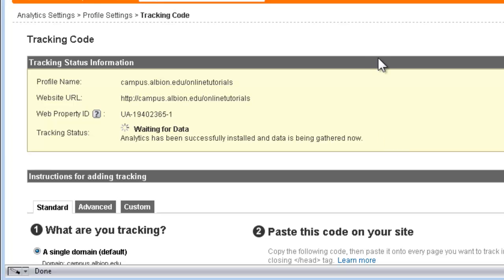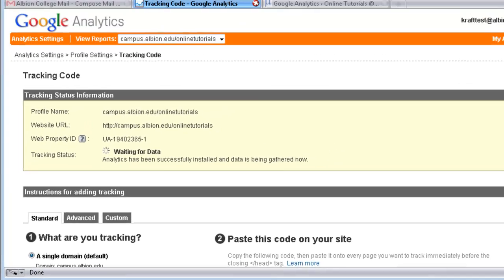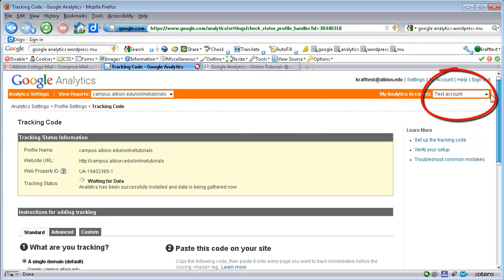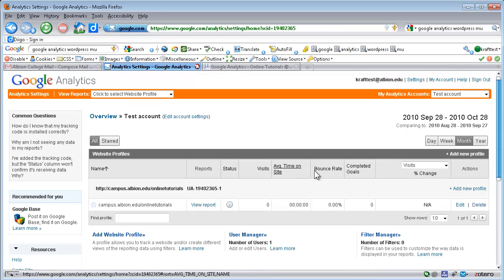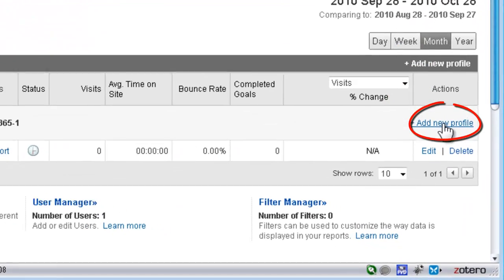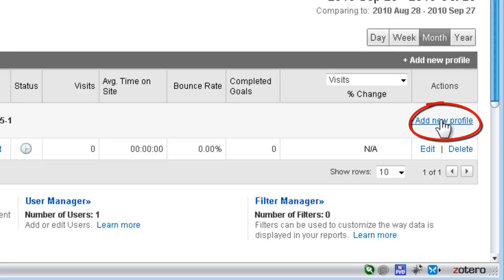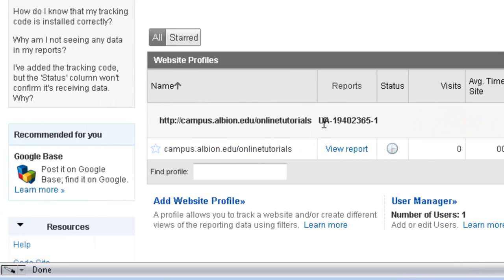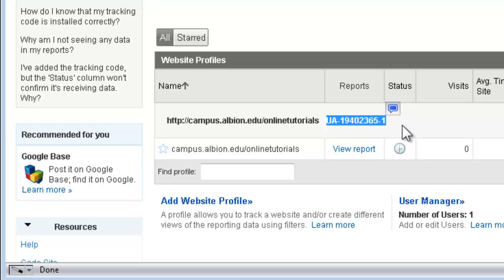I should add also that if you want to add additional sites to your Google Analytics, it is not necessary to create a bunch of different accounts at google.com. Notice my analytics accounts are listed up here. If you want to add more, we just go back to the home page of our analytics settings and click this link to add a new profile, and it will go through and ask us the same questions about the URL for a website, and will give you a new tracking number to track your new profile, and you can install that into your next campus.albion.edu site.